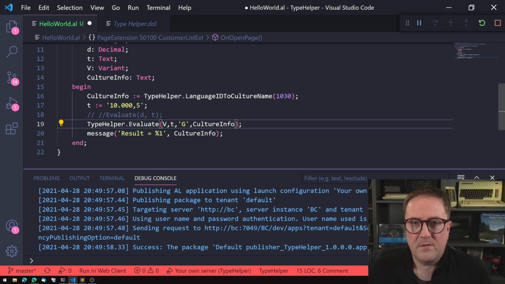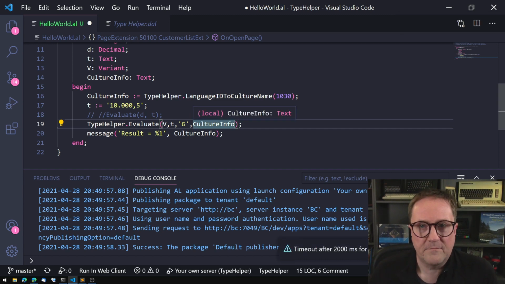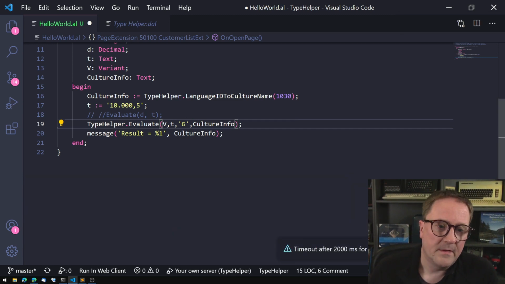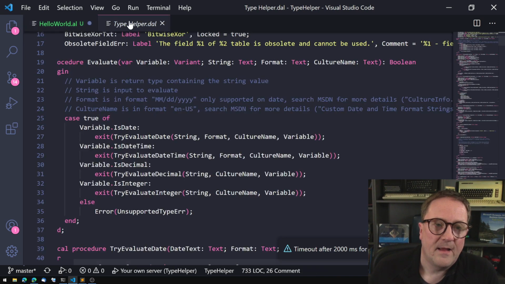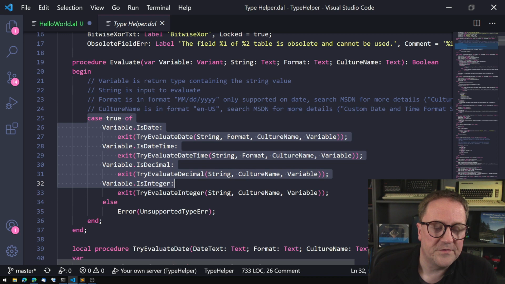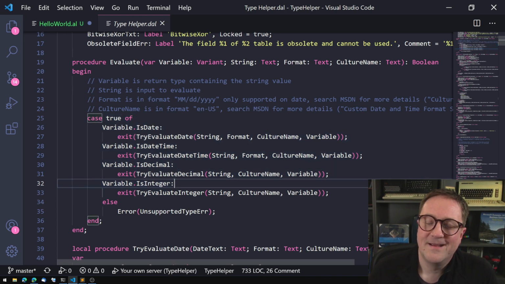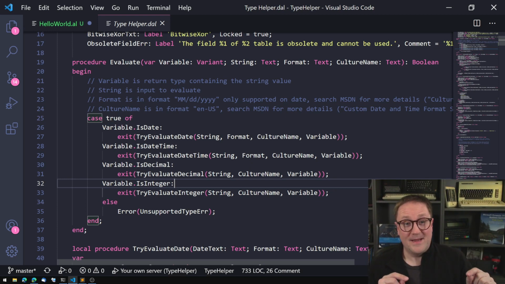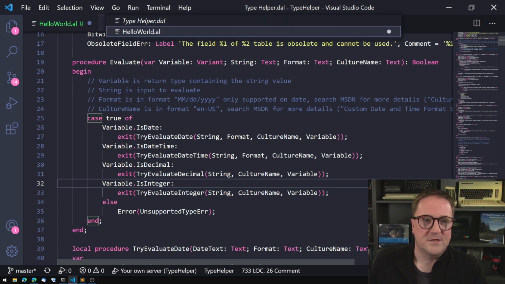And then if you remember, because I've fallen into this trap before, this is weird, because remember that we're passing a variant, right? And what this function will do is case true of variable dot is date time, is decimal, is integer. So in order for us to get a value in the variant, we need to give the variant a value, because that will give the variant a type.